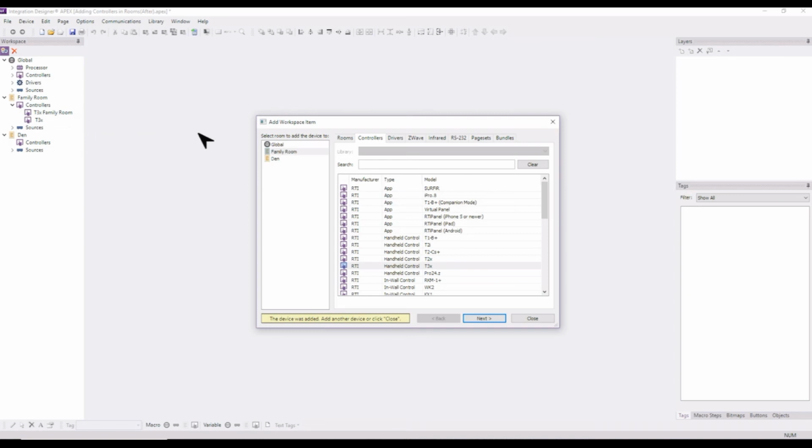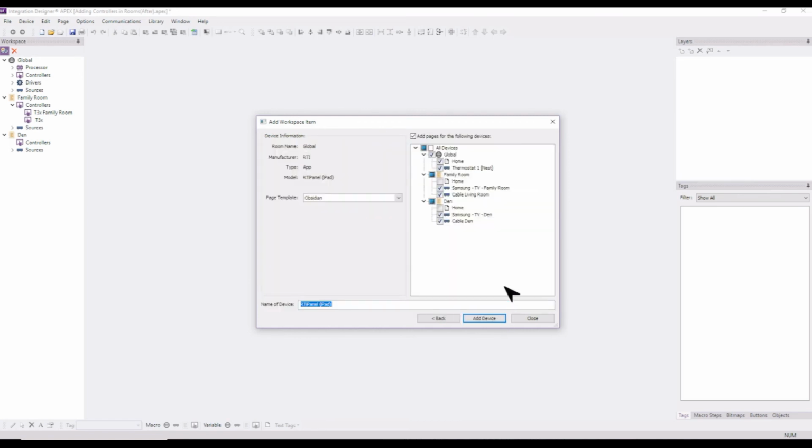First, click on the global area on the left side of the Add Workspace item window. Select an RTI panel iPad from the controller list. Then click Next. Notice that this time, every room and every device are available to add pages to our iPad global controller. The ability to add all source devices system-wide is the main difference when adding a controller to global versus an individual room in the project file.